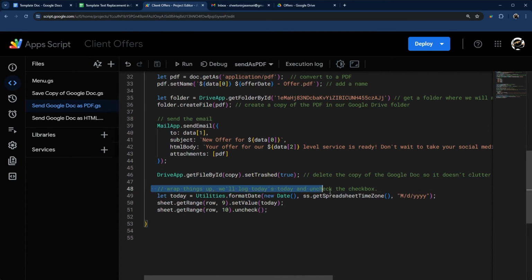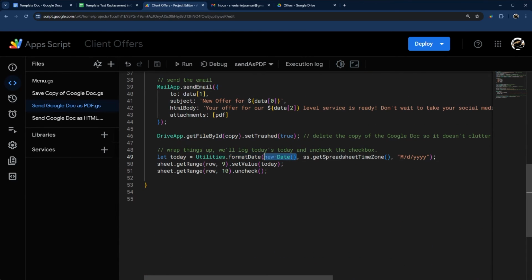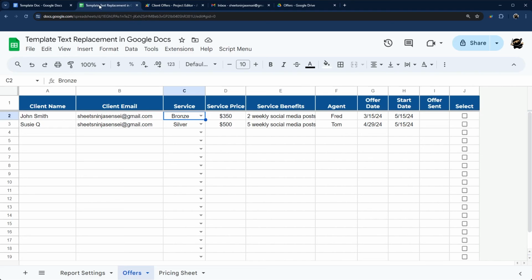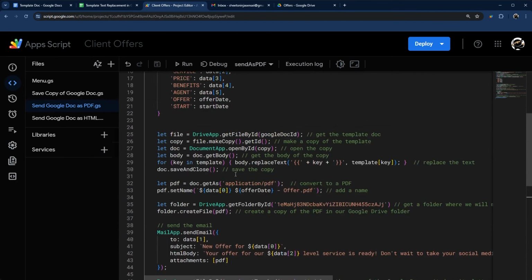And then finally, we're going to wrap things up by setting that today's value. We're doing this variable with our utilities format, date format like we were before. And we're creating a new date. So this would be today. And then we're doing that month, date, year. So we're going to add that to this offer sent column. And then we're going to make sure we uncheck our checkbox.